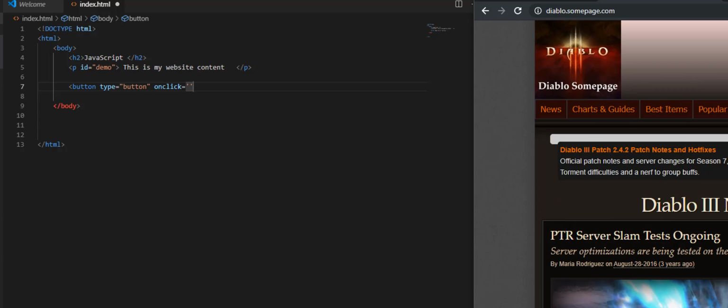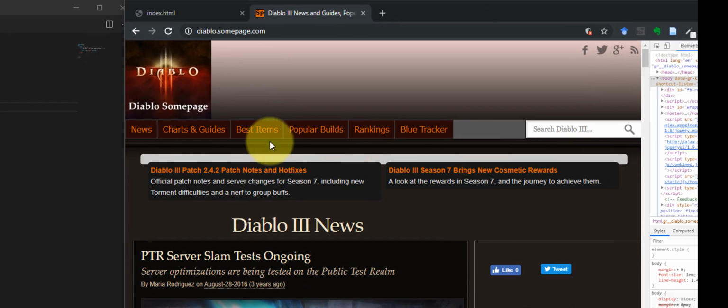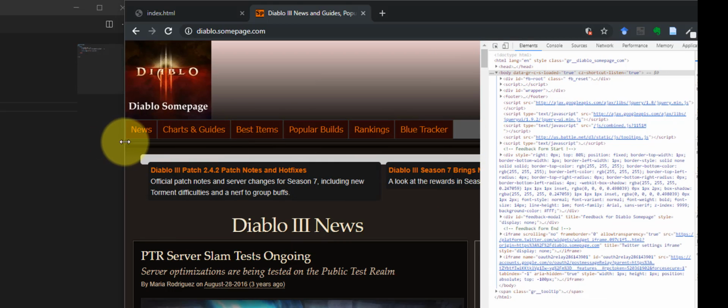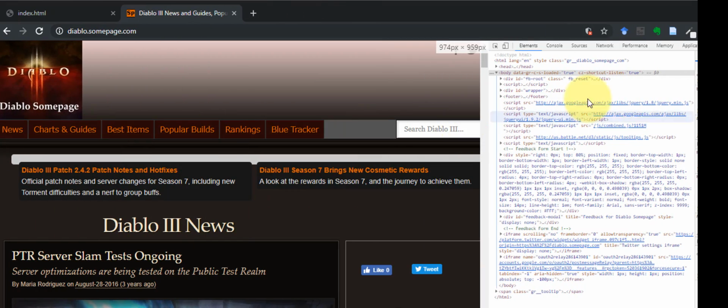All right, so this is somepage.com. Now, what I'm going to do is hit F12, and as you can see on the right-hand side, in Chrome, and even in Internet Explorer, there's this element that opens up and it breaks down the DOM.